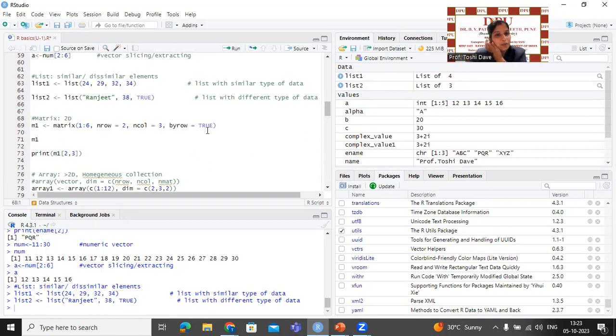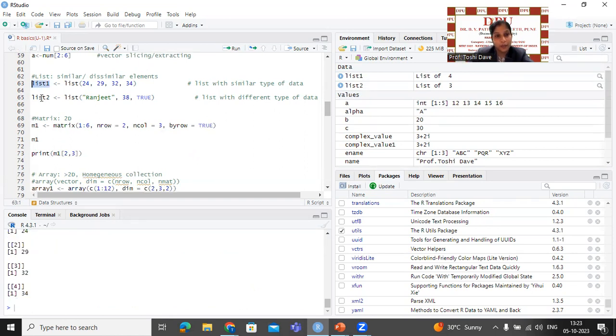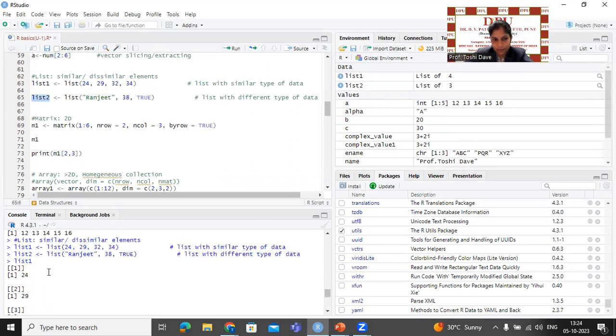Clear? Now, the next type of data structure is matrix. Earlier, I had not shown you list1 elements and list2, how list1 will appear and how list2 will appear. So this is how the appearance of a list is.